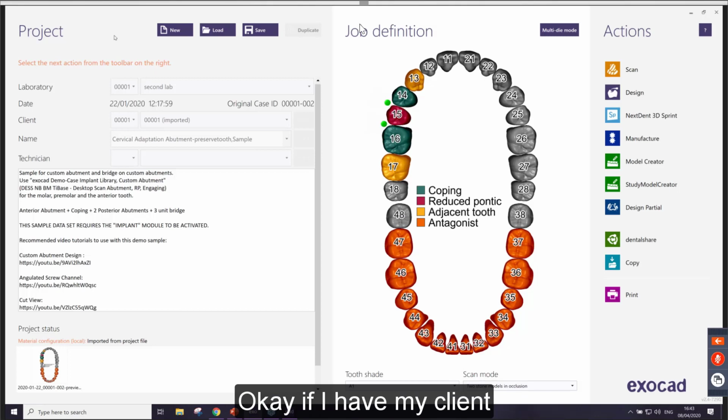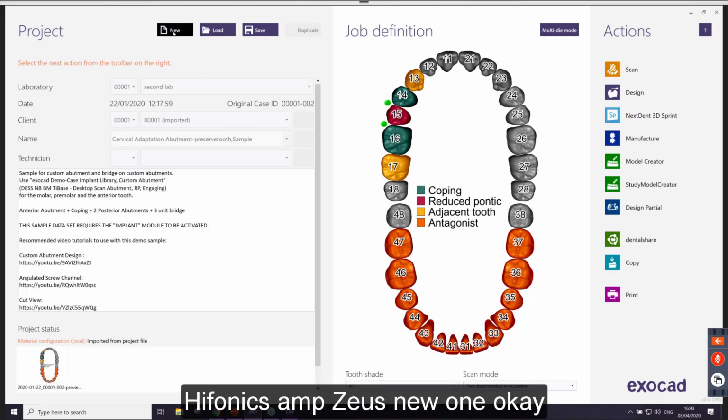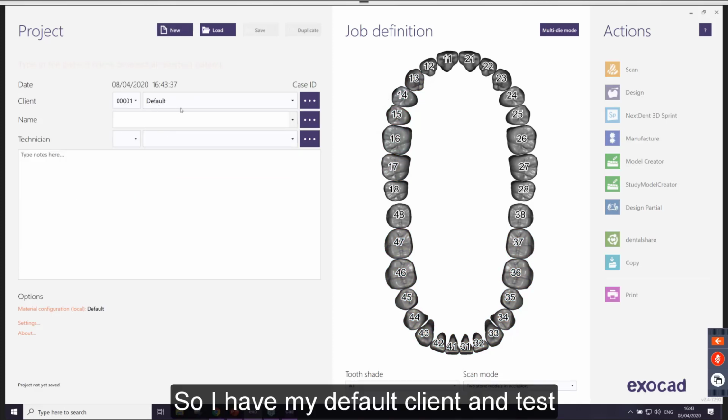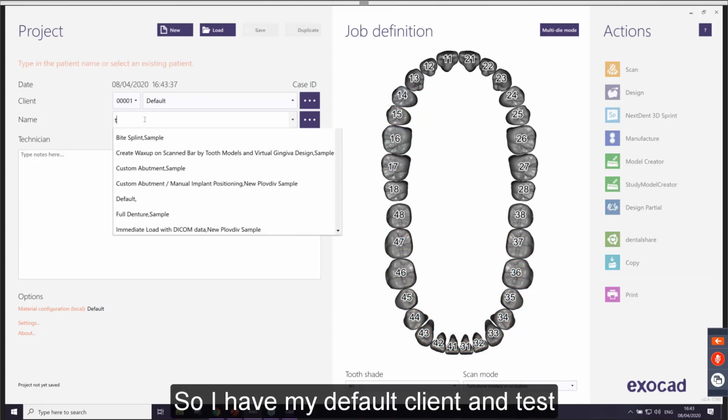Okay, yeah. If I have my client, for an example, or I choose a new one, okay? So I have my default client and test.